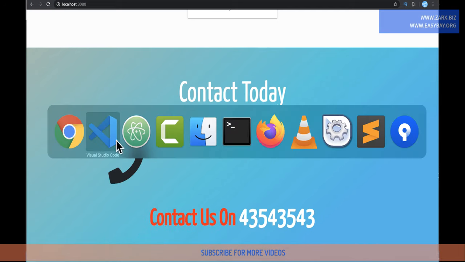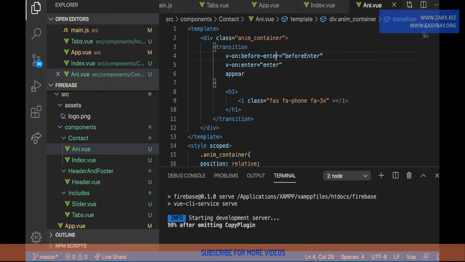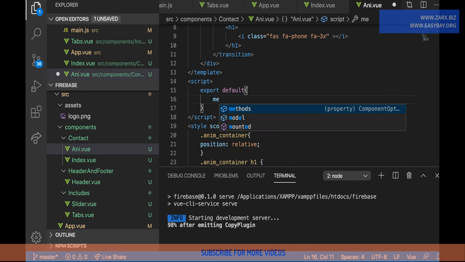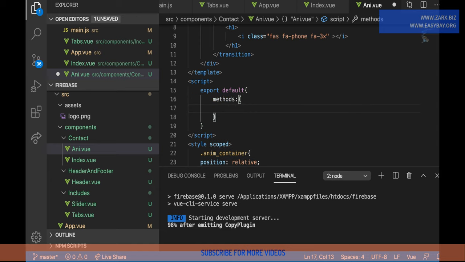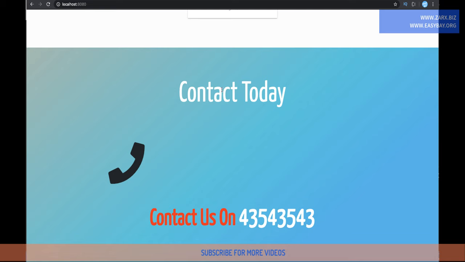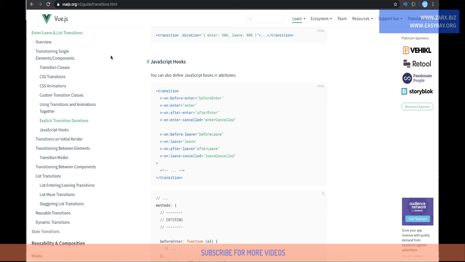So to add the effects, let's add these functions. We create the script tag here. The first one is going to be before enter. Now about these functions, when you go to the documentation of Vue.js and look for the JavaScript hooks, you will see the functions given there. So we can use before enter and enter that we are using in our code. We can also use these other functions too.